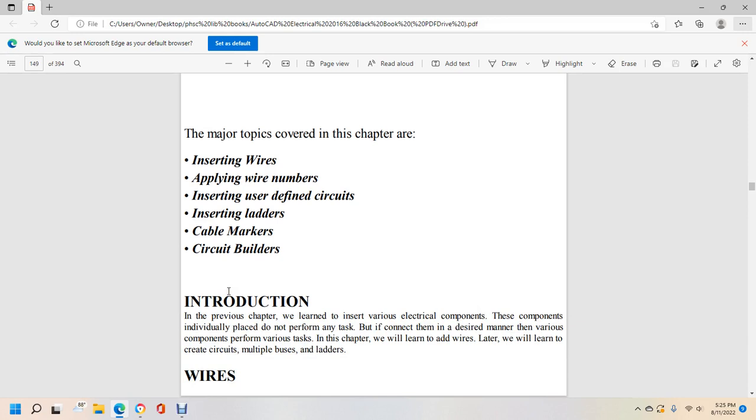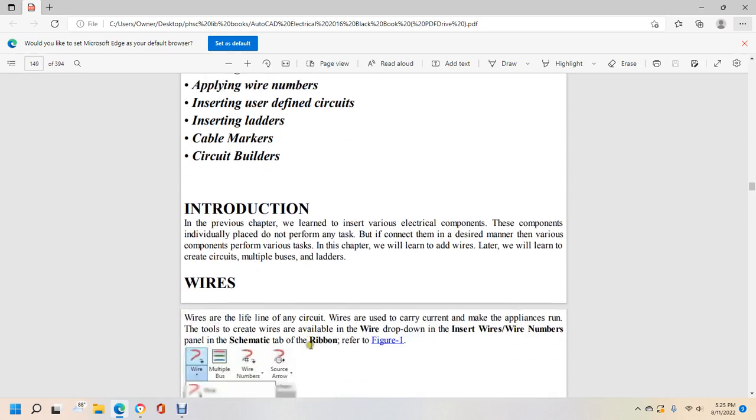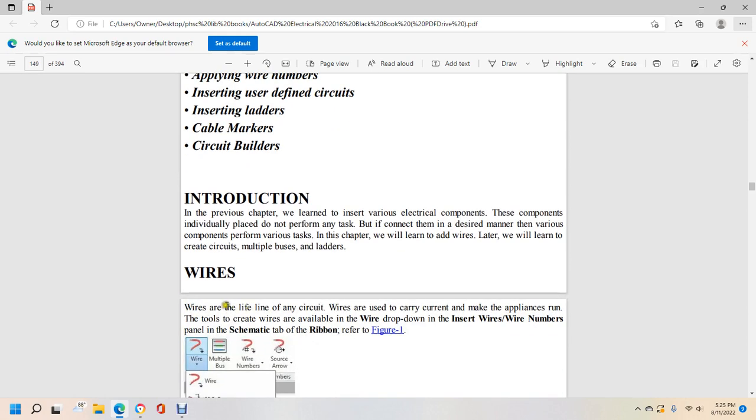Introduction. In the previous chapter, we learned to insert various electronic components. Components placed individually do not perform any task, but when connected in the desired manner, various components perform various tasks. In this chapter, we learn to add wires. Later, we learn to create circuits, multiple buses, and ladders. Wires are a lifeline in any circuit. Wires are used to carry the current and make an appliance run.